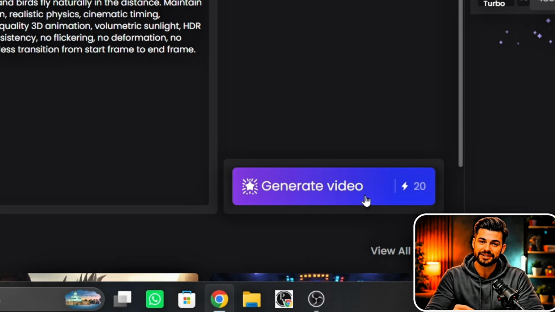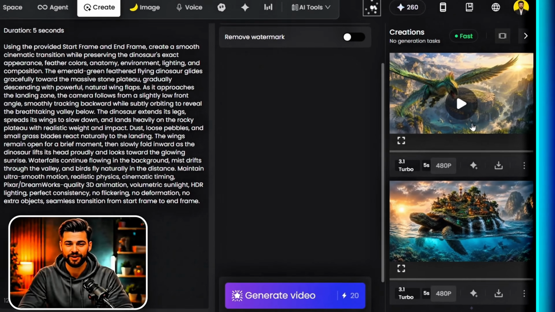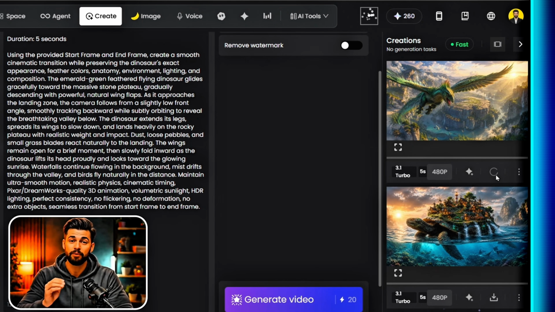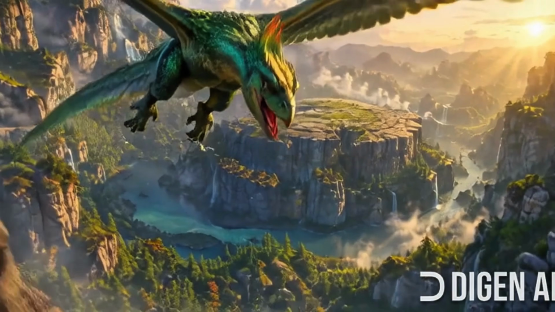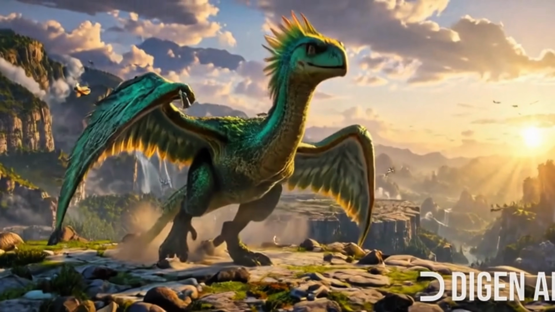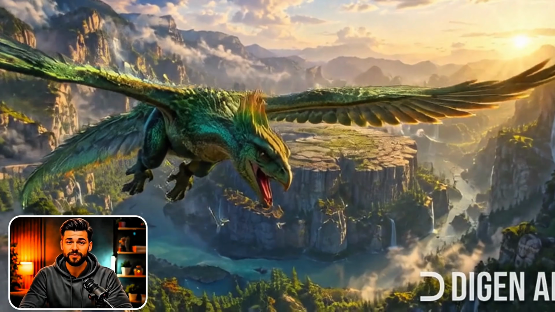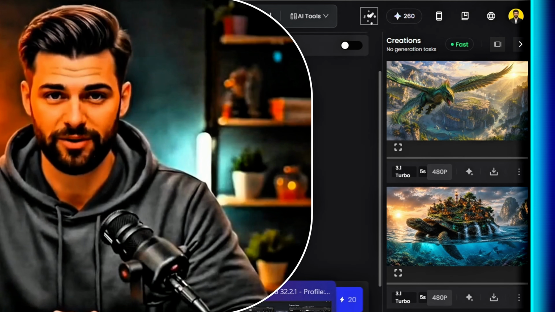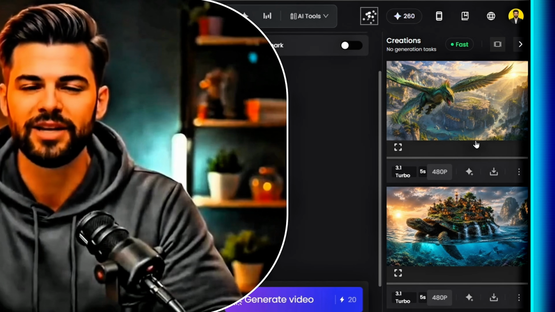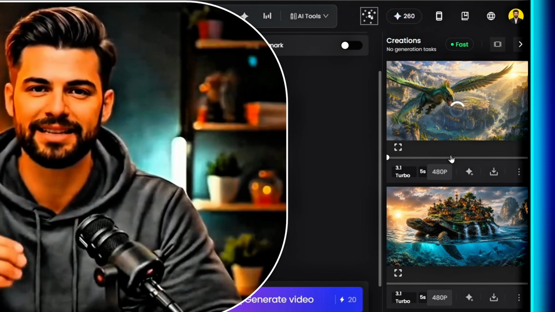Once everything is set, just click generate. Videos like this take a little longer to render, usually around 3 to 4 minutes. Now the video is ready, so let's download it. Let's see how it turned out. The result matches both of my reference images almost perfectly. One thing I really like about this platform is that it automatically saves all of your generated videos in history. So if you ever need them again, you can easily come back and download them.